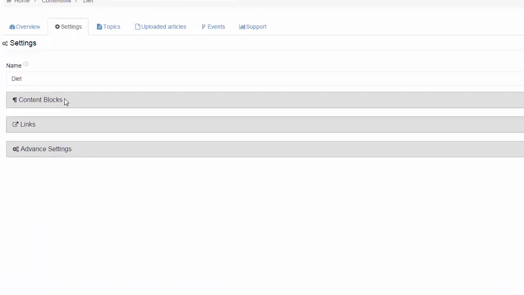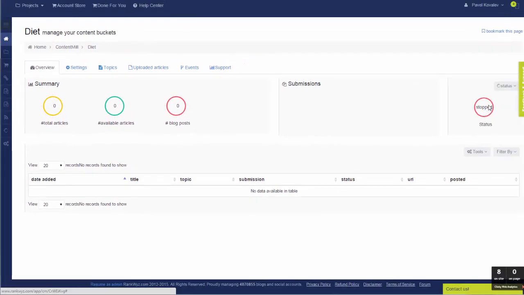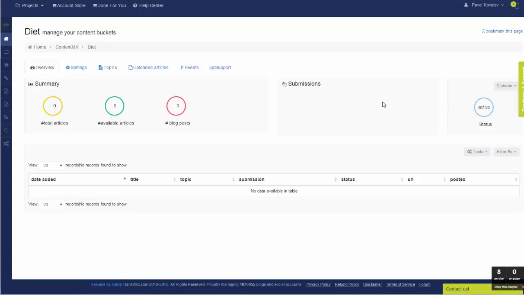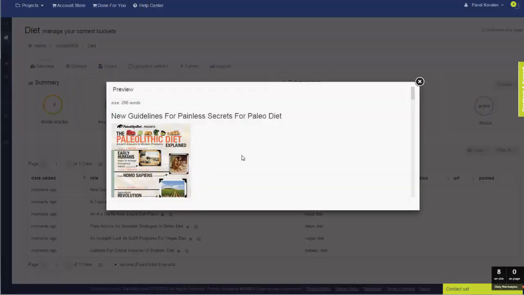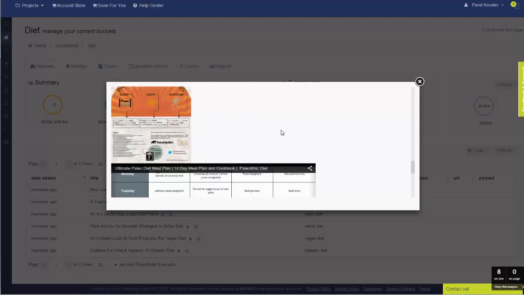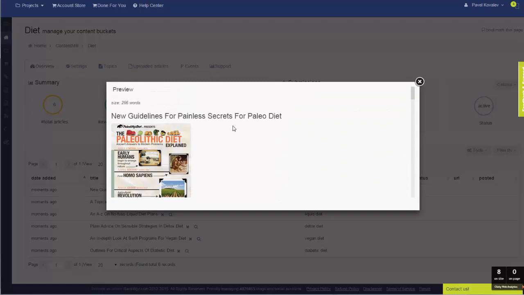At this moment we set up a template and topics, and we can preview the articles. Go to the Overview tab and activate the bucket. I will pause the video until articles are created, and the system creates an article, one for each topic. When we preview, you can see that unlike a generic mashup, every article is based on a specific topic.